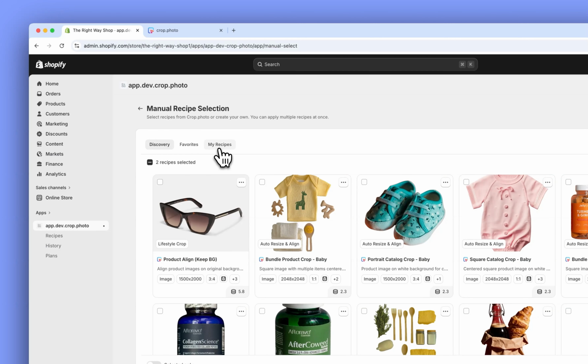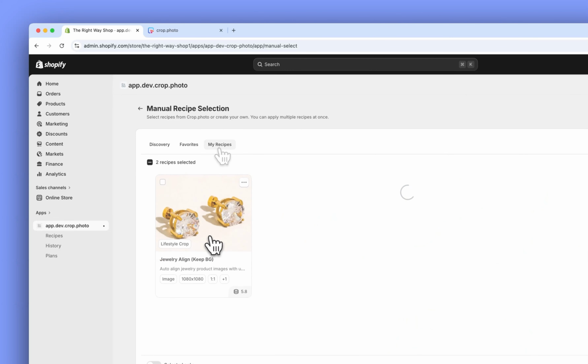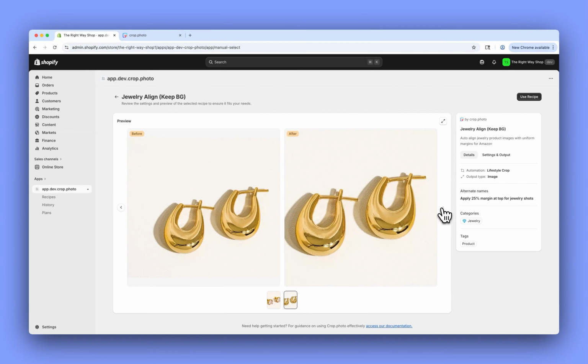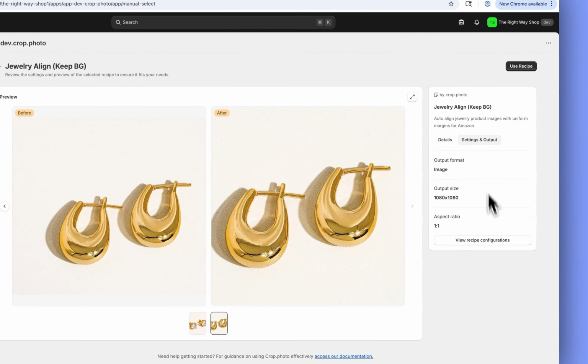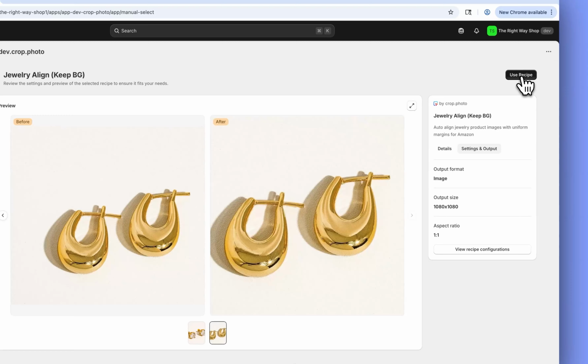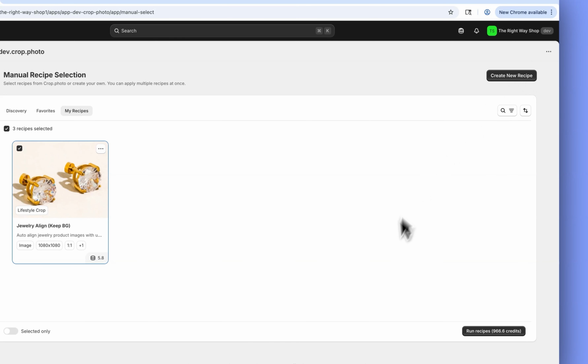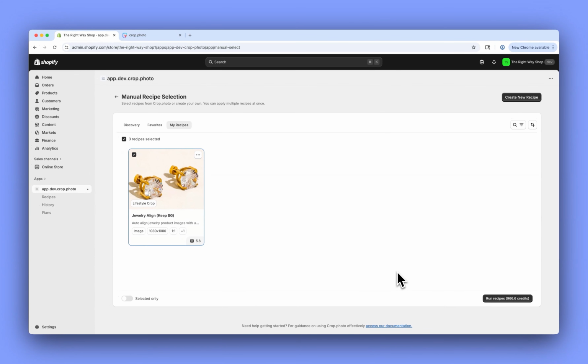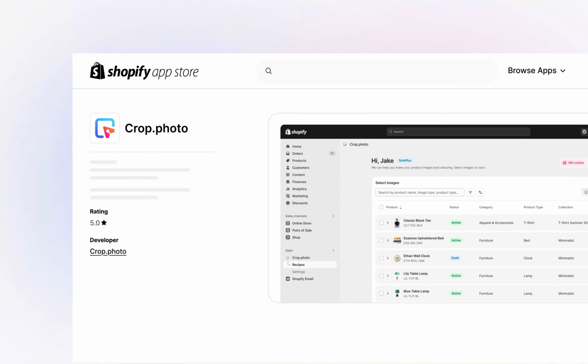You'll see your recipes show up right here under My Recipes, ready to use. From here, you can browse all your recipes, including the ones you just created. And now you can apply them instantly, whether you're using AI Match or selecting recipes manually, across your entire product catalog with fully personalized, on-brand, high-quality visuals.